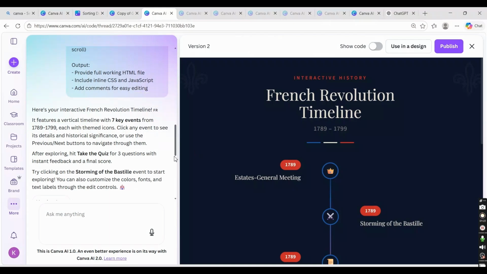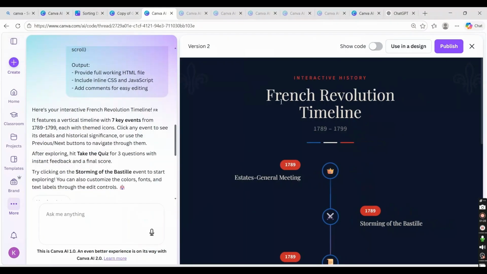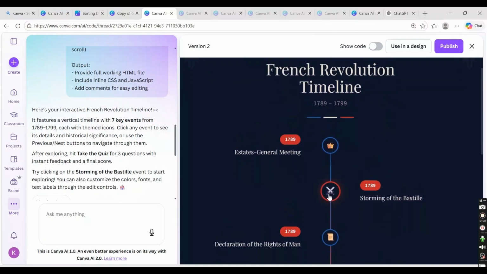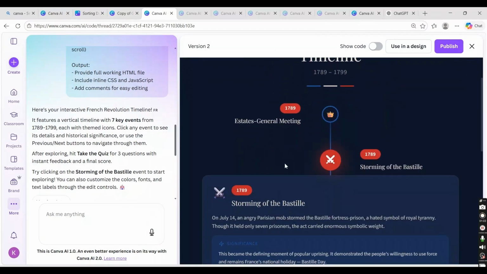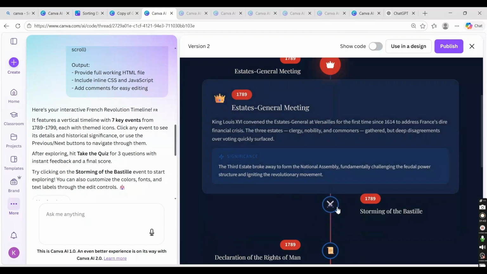Here for social science teachers, I created one activity in which it has shown a timeline based on the French Revolution. Wherever you click, you will get a detailed description of that particular year, what happened in that year, what was the significance of that time. Everything will be explained over there. This is also one of the activities that I created.